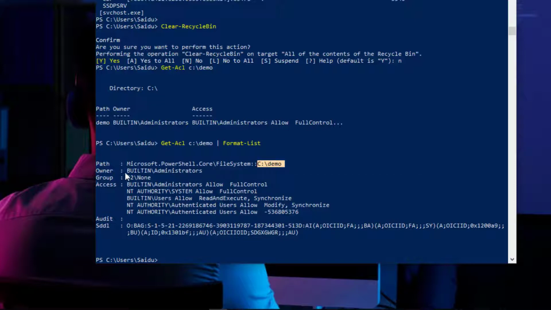Look at the owner. The owner is the administrator, and the group is this command. So if you want to check a particular folder and see the kind of ownership on that particular folder and who created that particular folder, you should be able to use this command to utilize that.